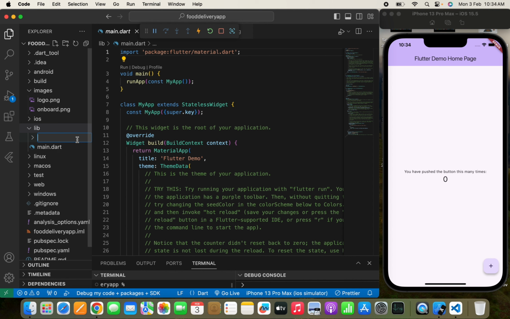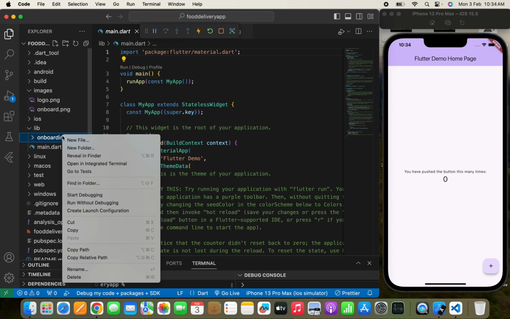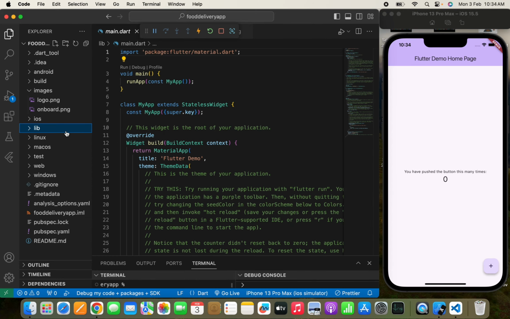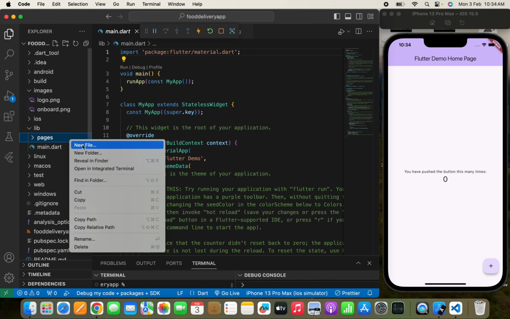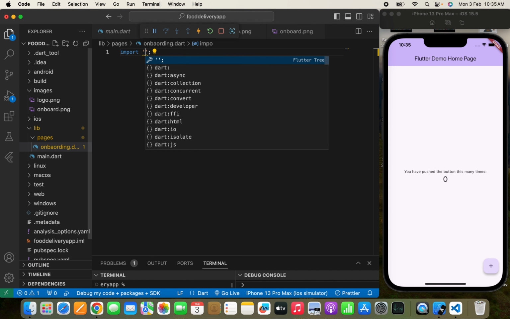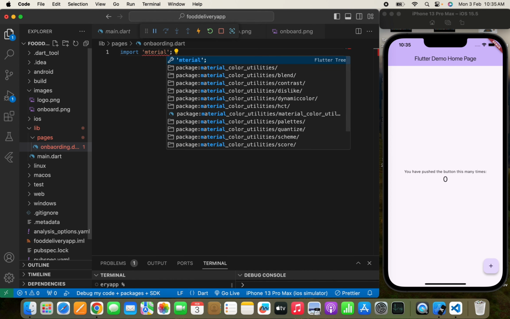It will be named onboarding. First I'm going to create the onboarding page for our food delivery app. So I'll write onboarding.dart. Sorry, I need to remove this. I will create a new folder named pages, and inside the pages folder I will create a new file named onboarding.dart, and inside onboarding.dart first I'm going to import the material.dart package.